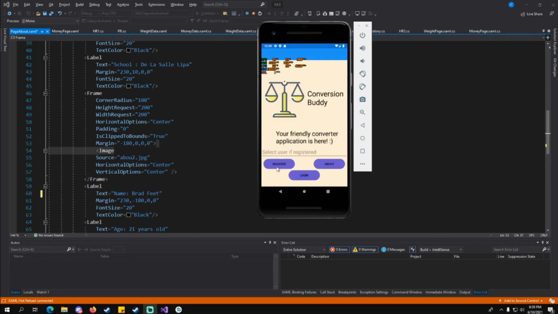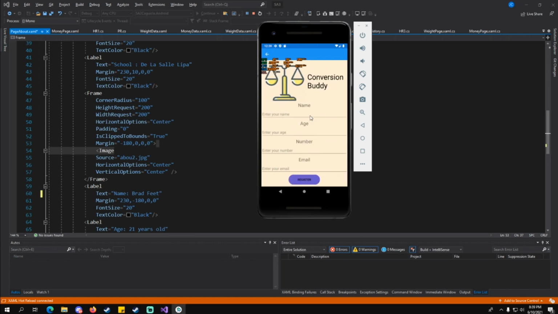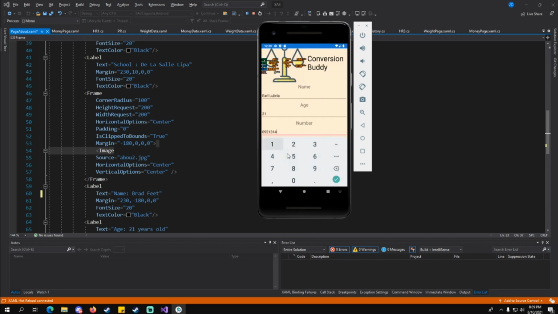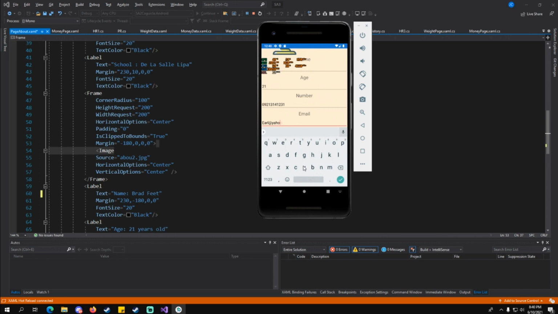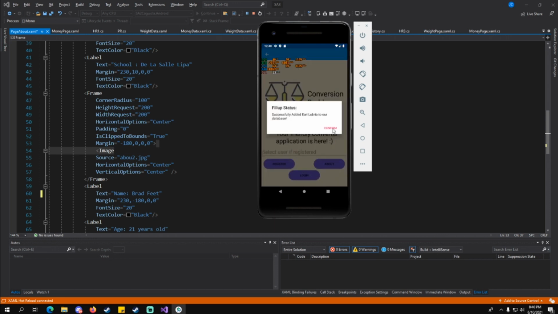For the register page, once the user clicks register, he or she will be prompted to enter his name, age, number, and email to create an account. Once an account has been registered, the user can now log in.